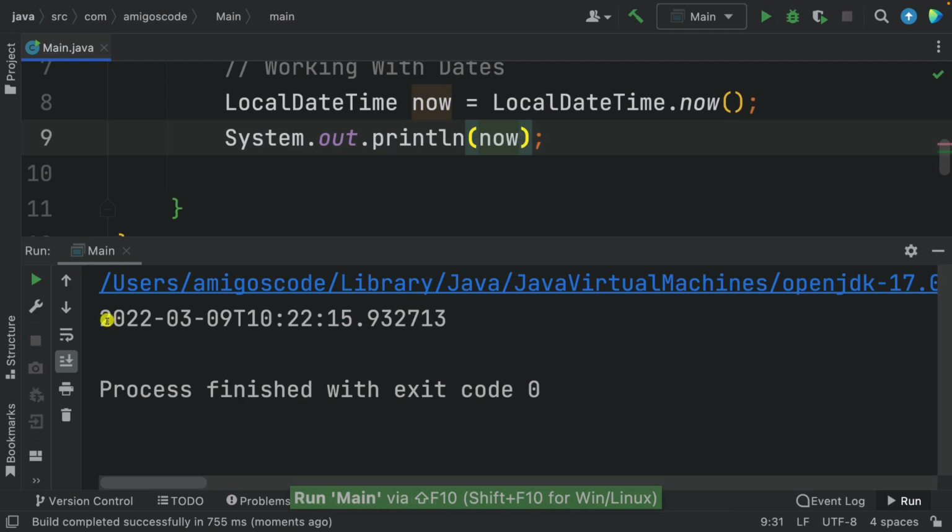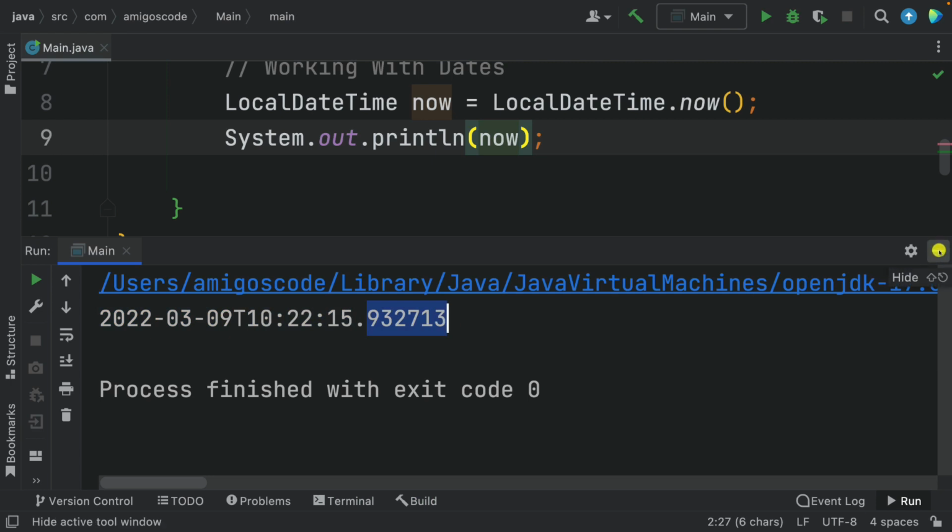You can see that this is the current time. So December 2022, and here you can see the time and milliseconds. This class actually doesn't contain any information about the zone or anything like that. It's just giving me the current local date and time from where my machine is currently running.